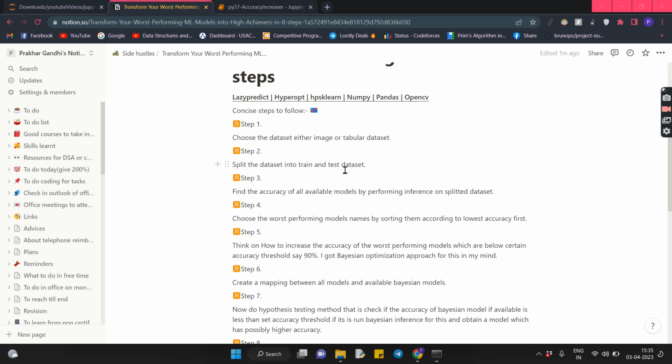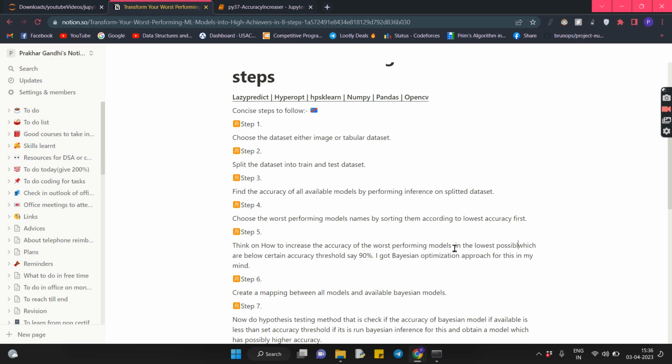We split the dataset into train and test. Then we find the accuracy of all available models by performing inference on the split dataset. We choose the best performing model by sorting them according to lowest accuracy first. So I thought about how to increase the accuracy of the best performing models in the lowest possible time complexity.